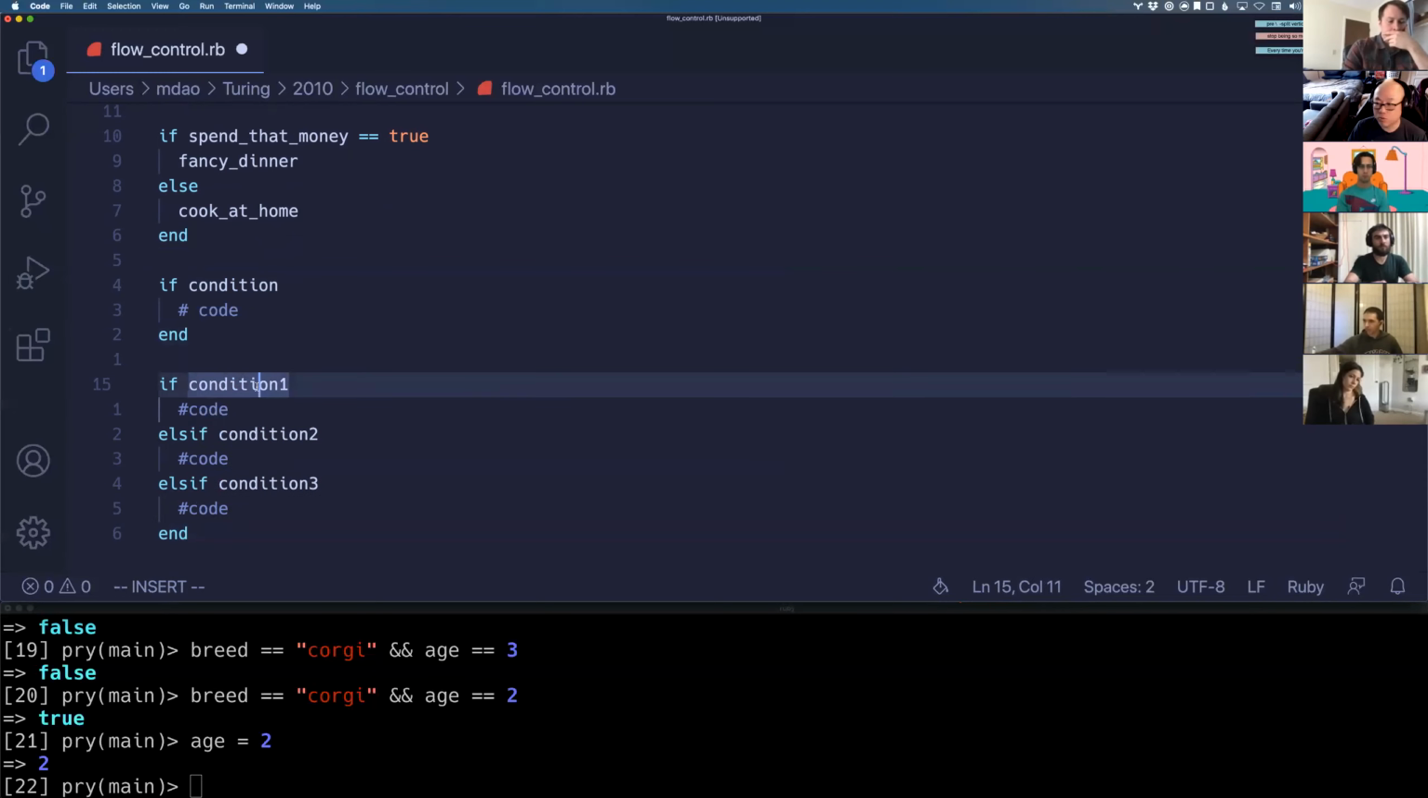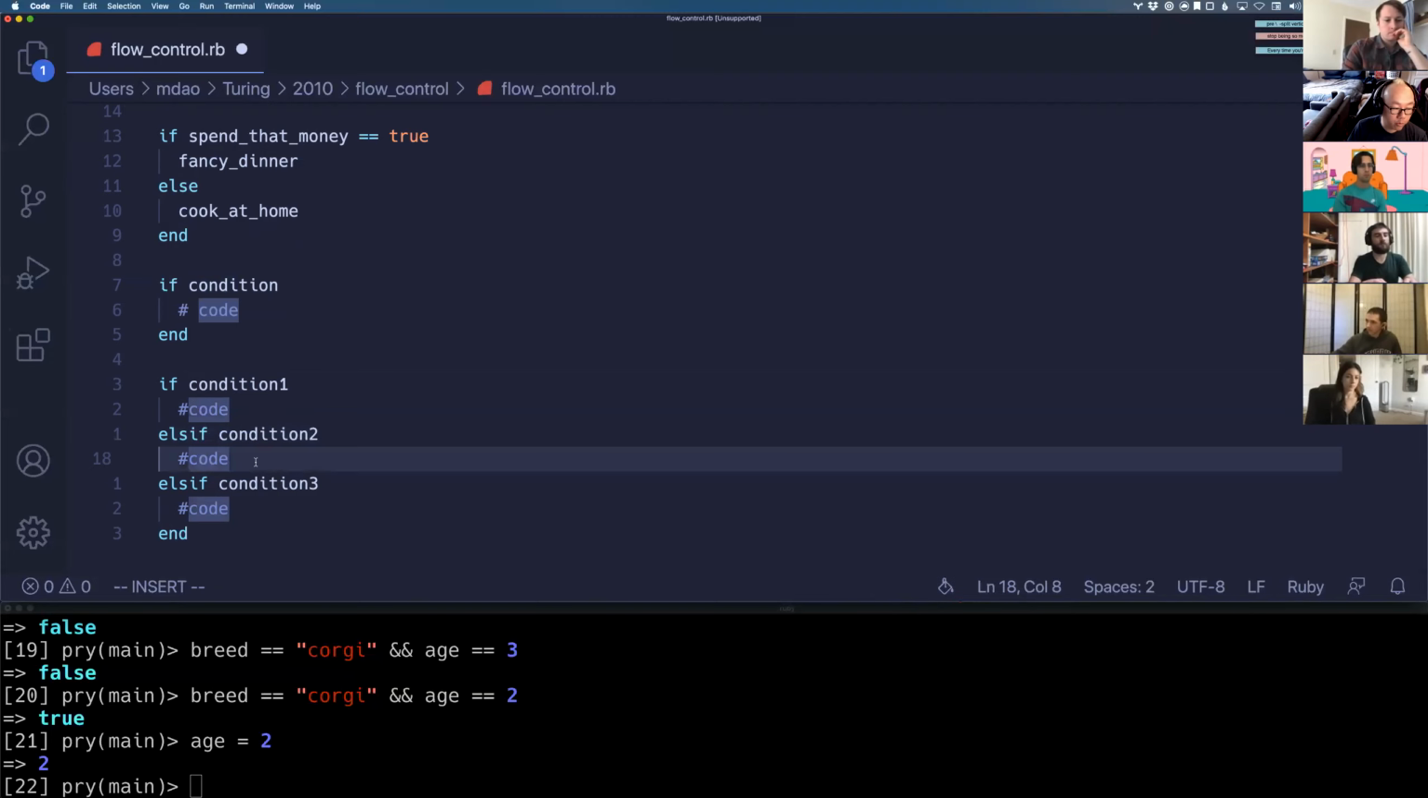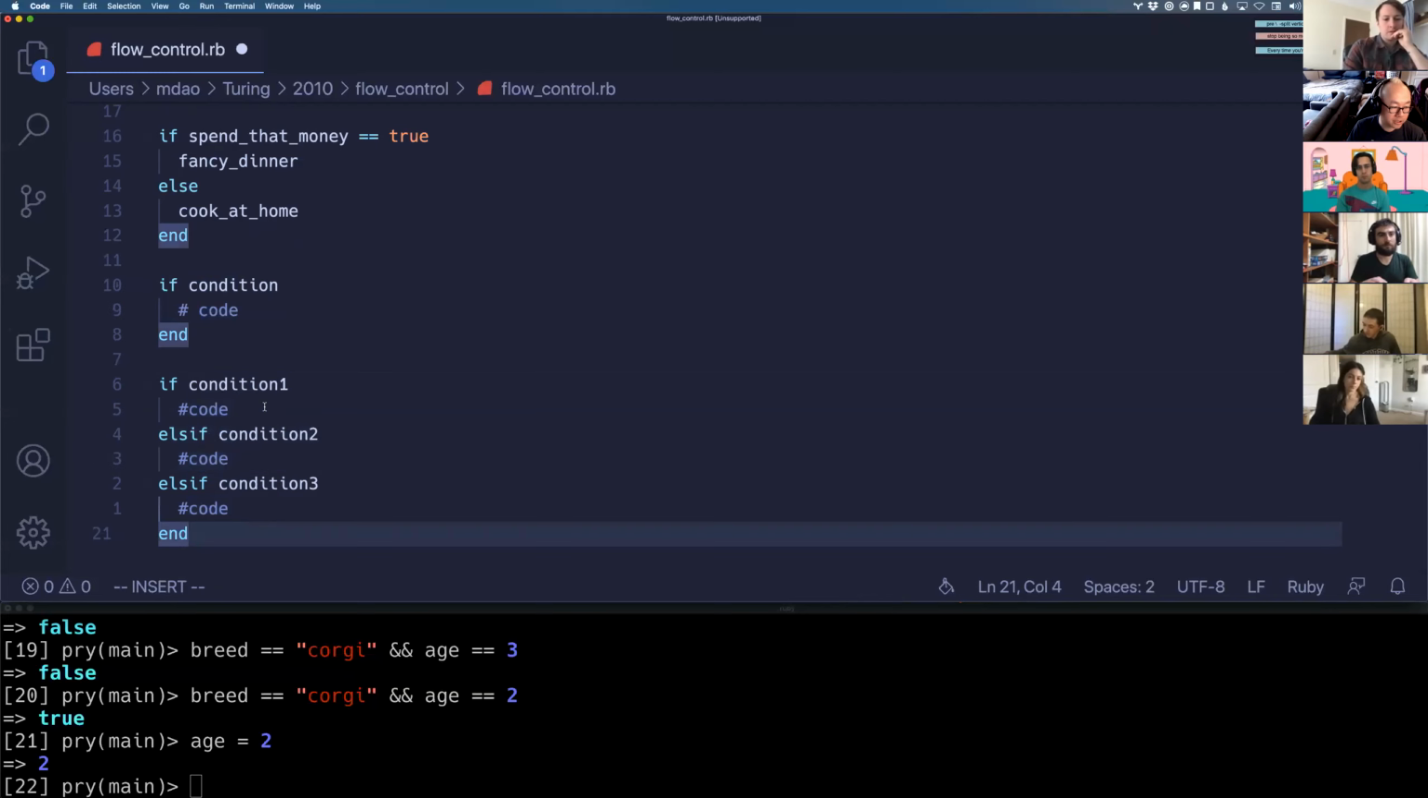if condition 1 is true, it will run whatever's in here and then do nothing else. It'll just skip down past the end, and whatever is past there will go. If condition 1 is false, it will then check condition 2. If condition 2 is true, it will run what's in here and nothing else. If condition 2 is false, it will go down to condition 3 and so forth. It's really super important to look at the order of this.